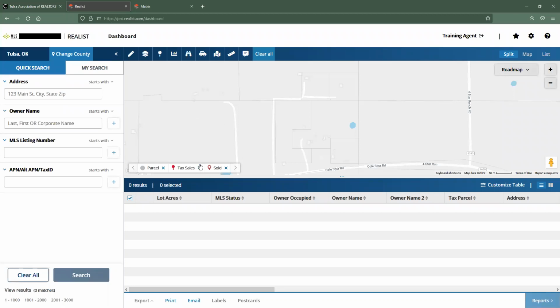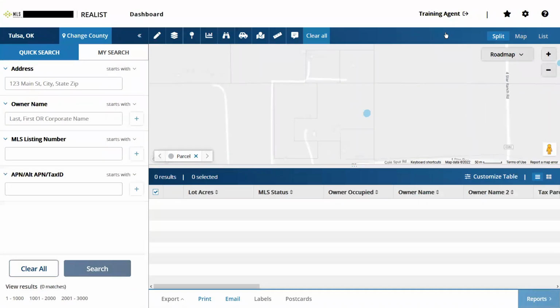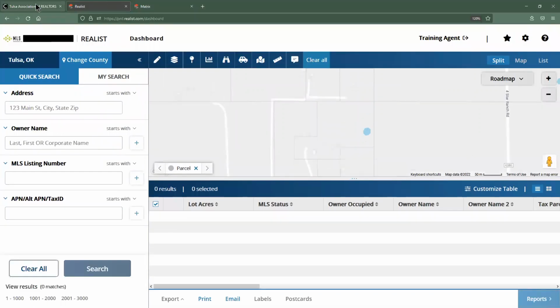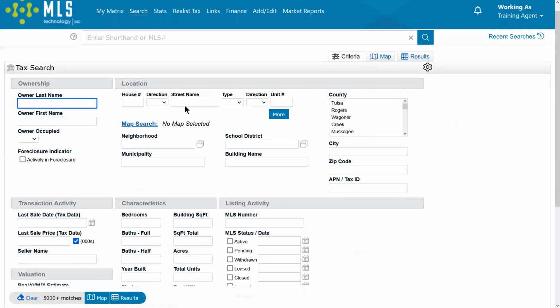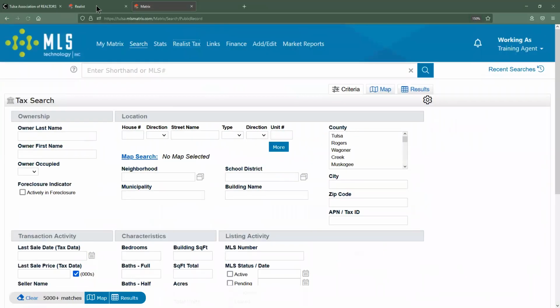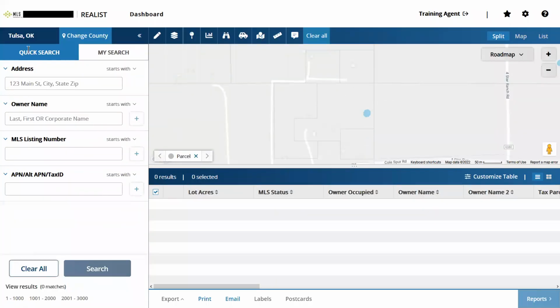But let's start off today with just going through the Realist interface first. So let me zoom this in a little bit. It was zoomed out for some reason. So when you first land on the Realist homepage, whether you guys are going through the MLS portal, clicking on Realist here, or in Matrix, there's the Realist tax button that'll bring you to the homepage. Either way should bring you to a homepage that has the county that you have selected up here at the top. Then you have a quick search and a my search.